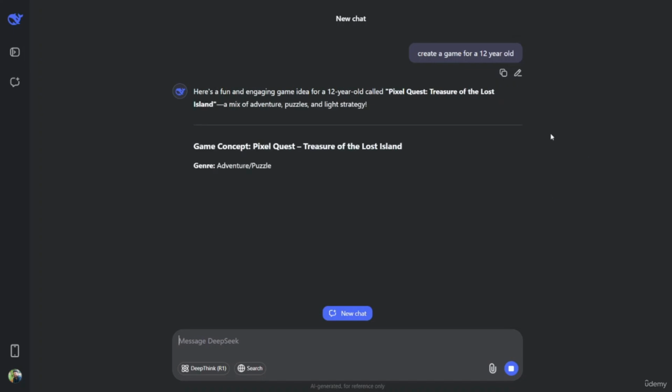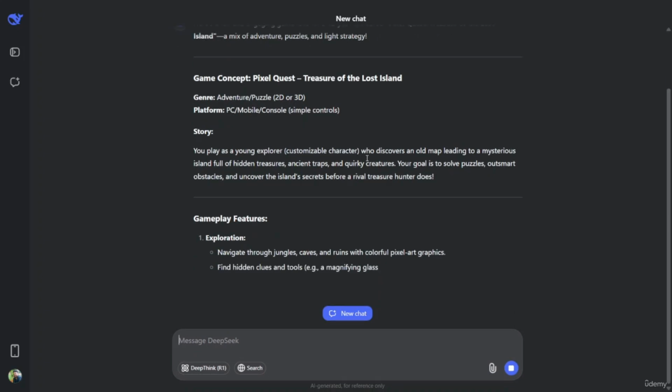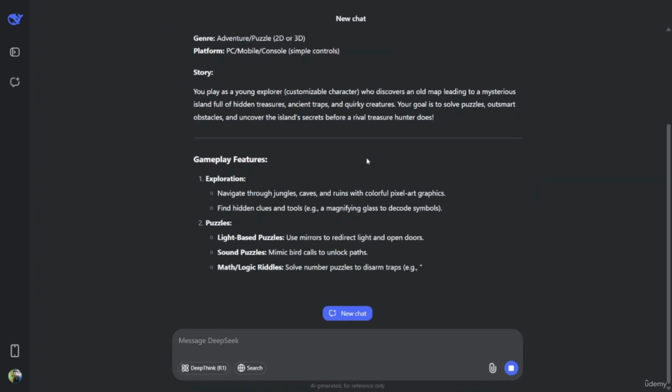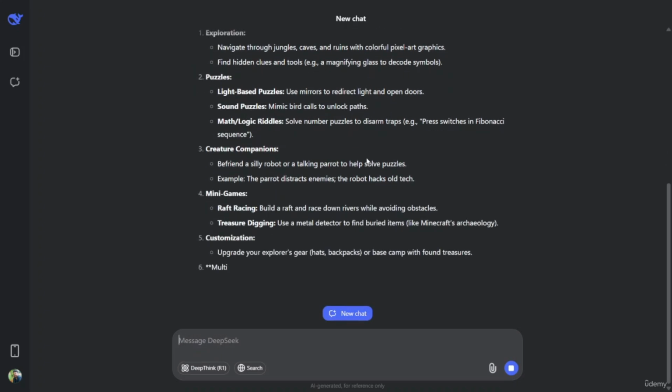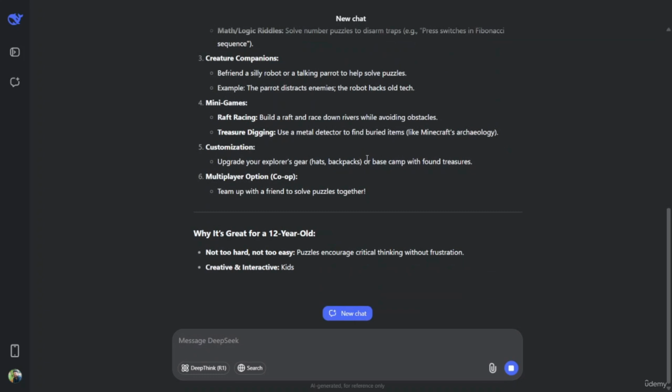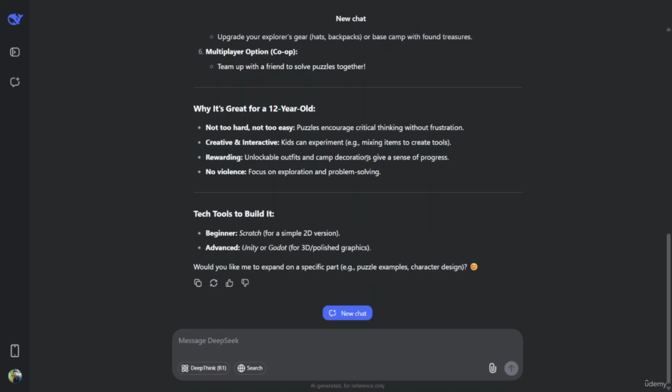Let DeepSeek go through it, calling it the Pixel Quest: Treasure of the Lost Island. So it goes into that same mode. It doesn't know to use canvas. It's just giving rules on how to play it, mini games, customization, and then a multiplayer option. Not too hard, not too easy. Tech tools to build it: Scratch for a 2D version, Unity or Godot for 3D polished graphics. Please create the 2D version in HTML, CSS, and JS.